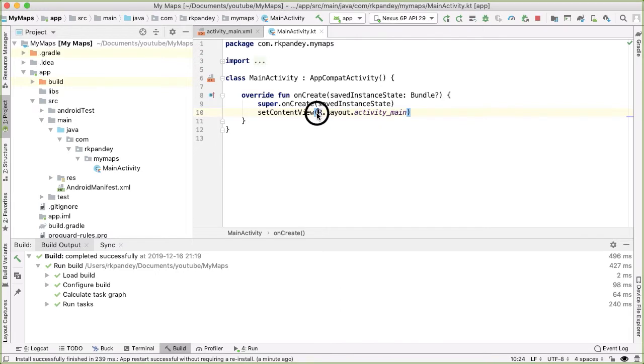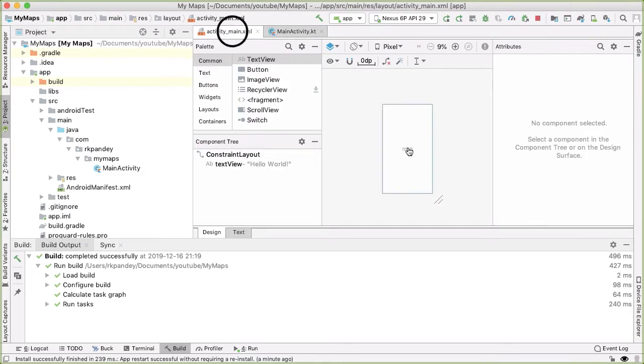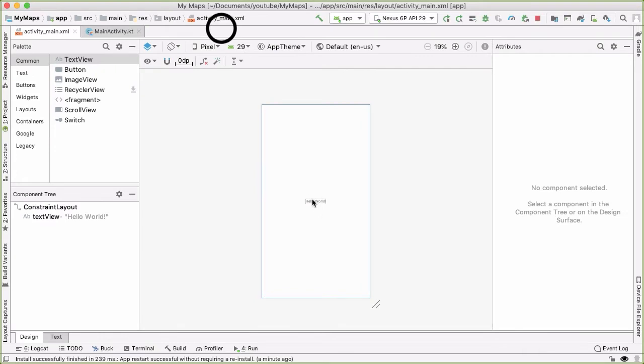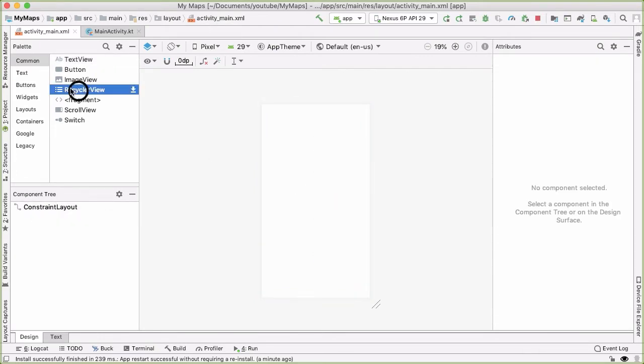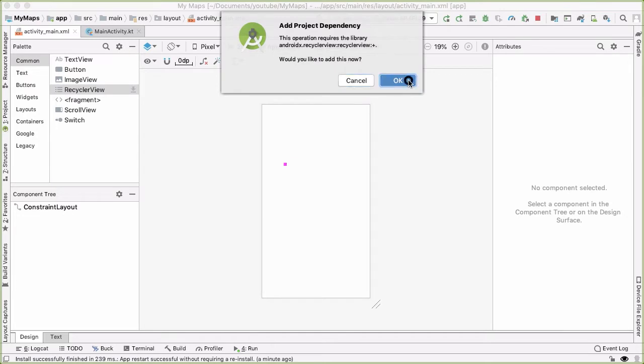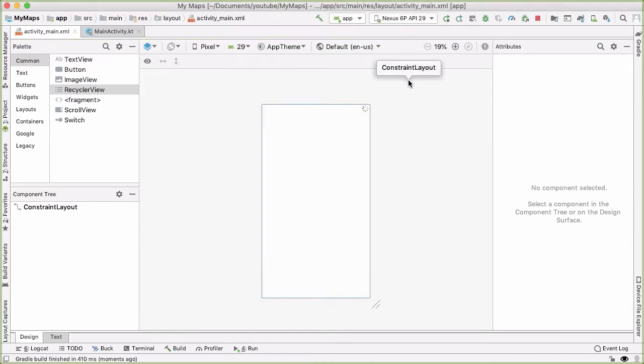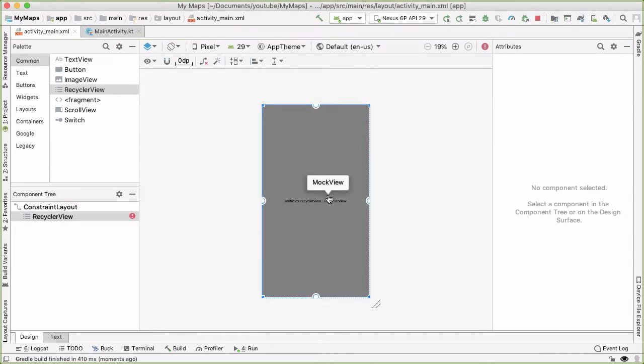The next thing I'll do is, instead of showing Hello World, in the underlying view for the main activity, which is activity_main.xml, we don't want to show Hello World, we want to just show a recycler view, and the recycler view will hold all of the titles of the maps. So I'm going to expand this to give ourselves a bit more room, get rid of Hello World, and then we're going to drag out a recycler view. The recycler view needs a dependency, so then Android Studio can help add that dependency into your build.gradle file.